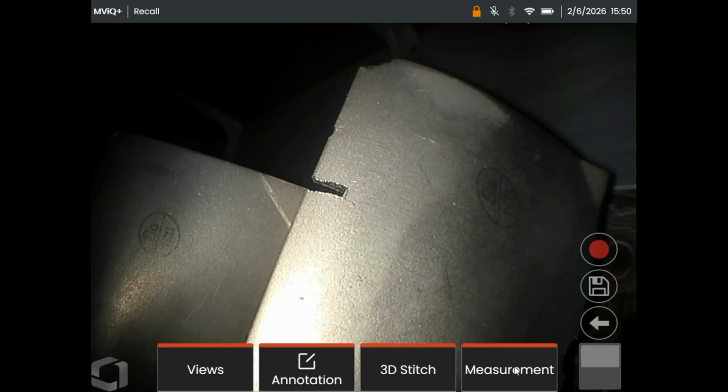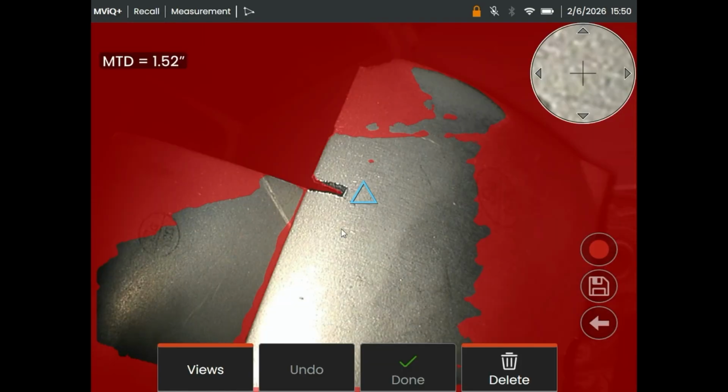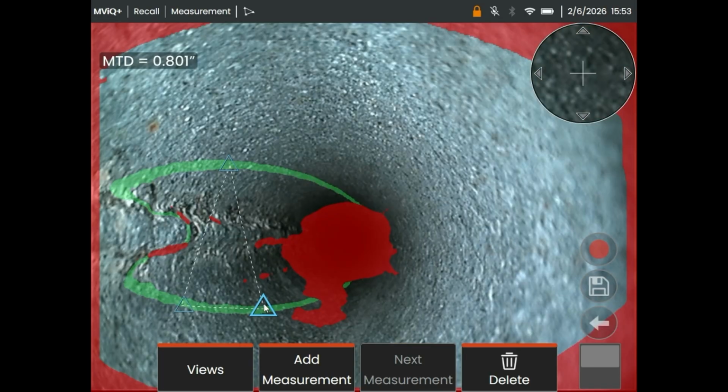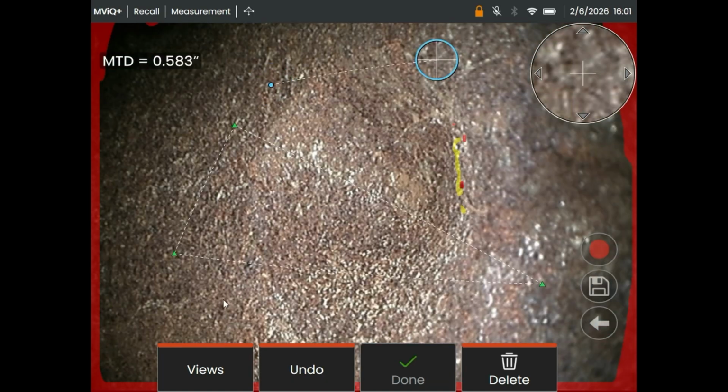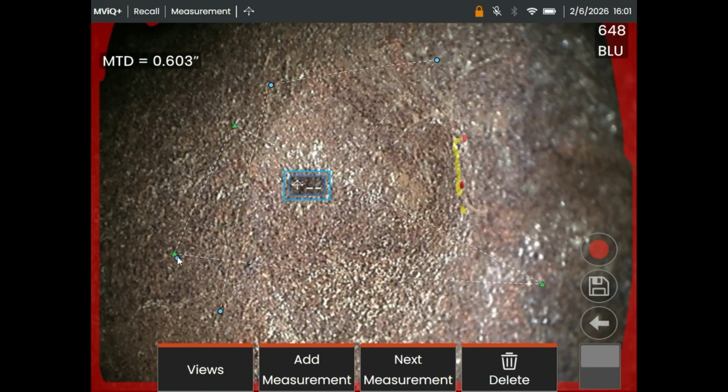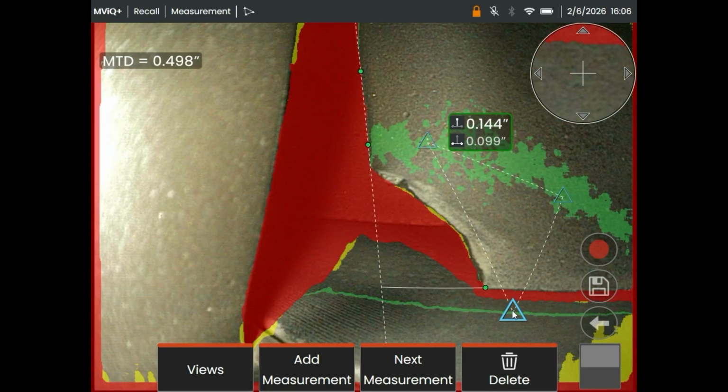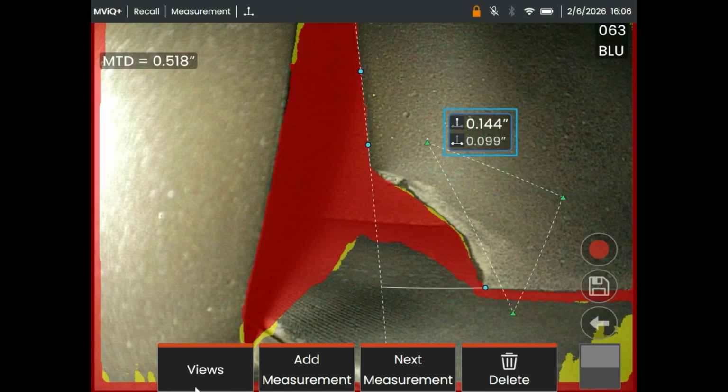Common mistakes to avoid: placing plane cursors on red, no data pixels. Using the plane on a non-flat surface. Using a depth measurement with a plane for pits or dents. Assuming the plane is correct without validating green mask coverage. Forgetting to check the point cloud alignment.